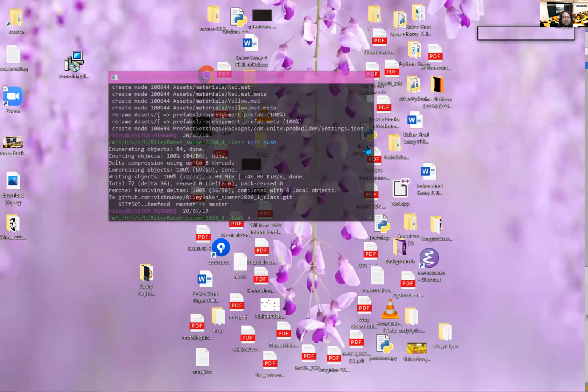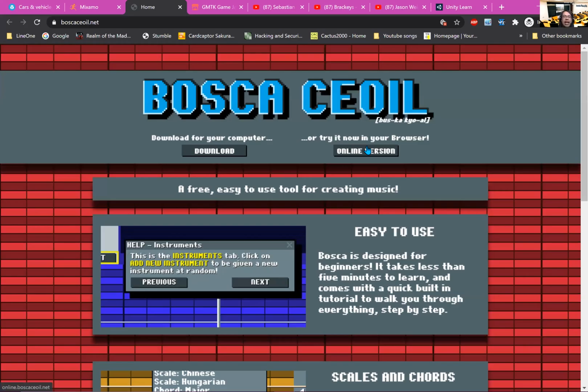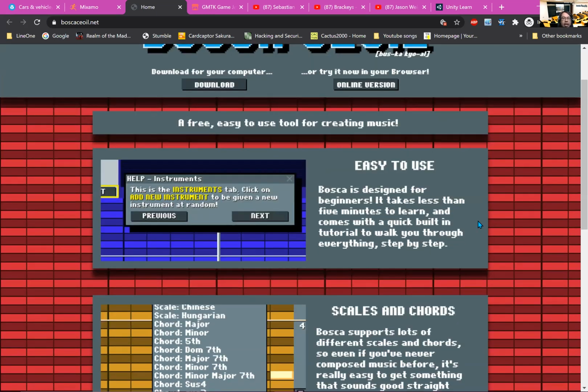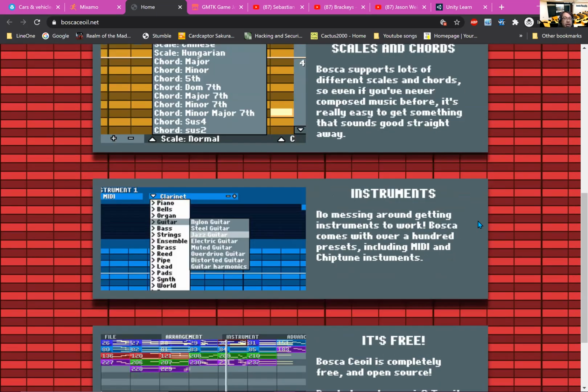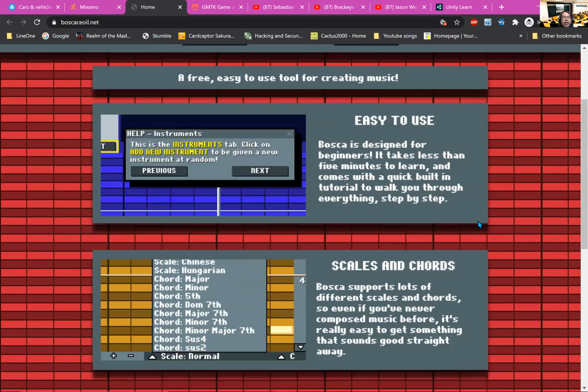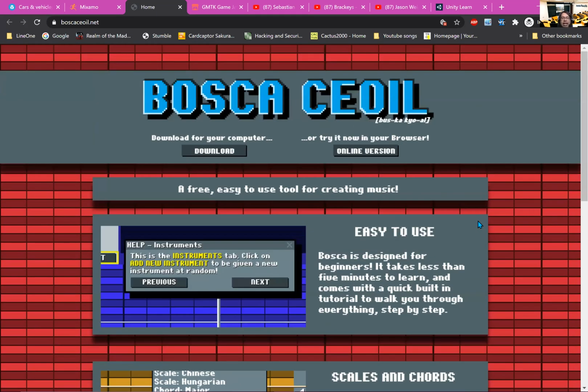There we go. So Boscasiol is just for making music. It's just a very simple editor. It's mainly focused on 8-bit kind of aesthetic sounds, but you can make sound effects in it or whole songs in it. It's just a really powerful tool and it's completely free. I think it might also be open source.